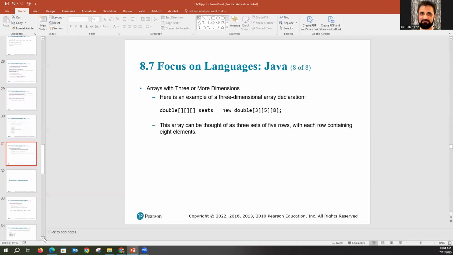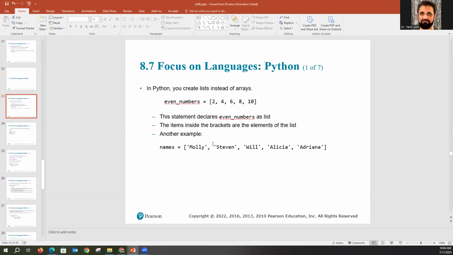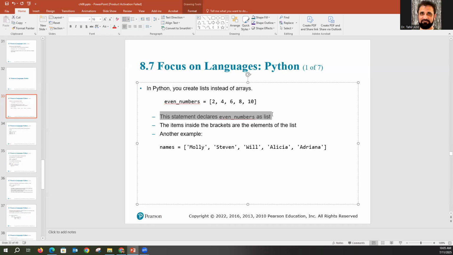All right. Let's look at the same concepts in Python. In Python, even numbers, if you remember, we don't need to provide the data type. In Python, it automatically figures that out. It knows these are whole numbers. Looking at the data, it says, okay, I'm storing 2, 4, 6, 8, and 10, and it automatically knows there are 5 elements. Because it's a fairly new language, they have removed some of the restrictions from the previous ones. So here, this statement declares even numbers as a list.